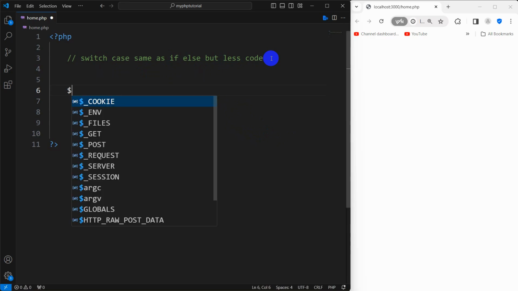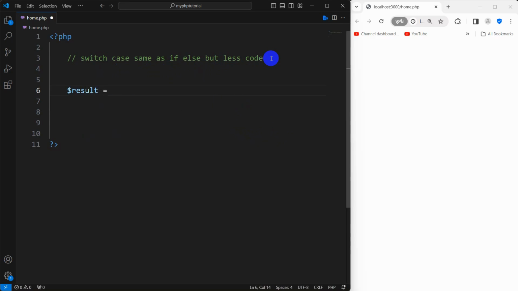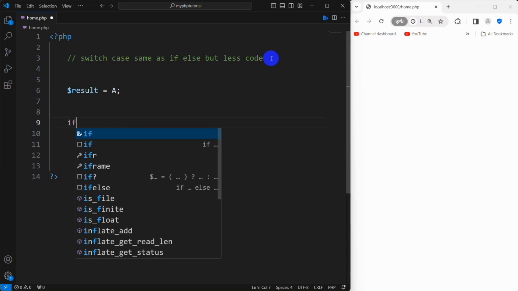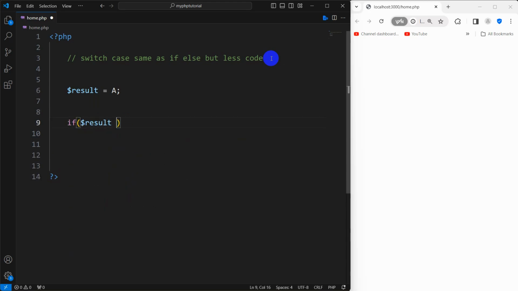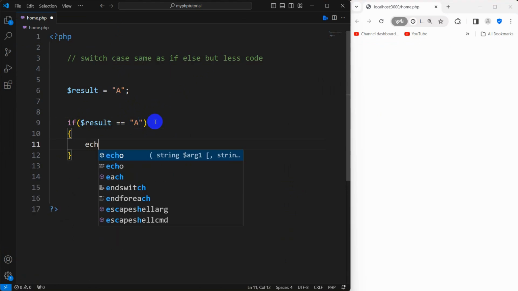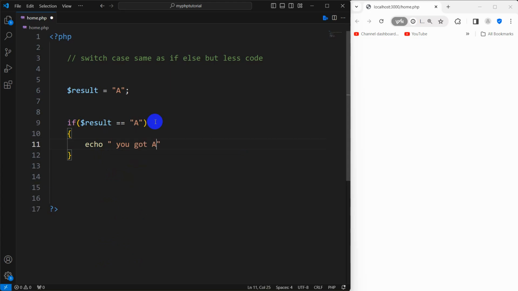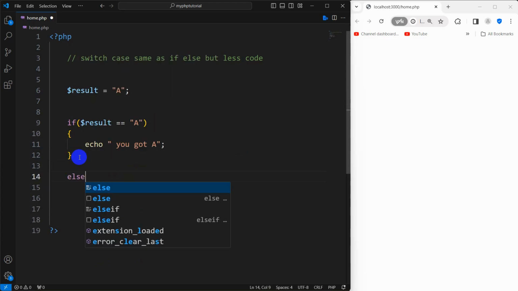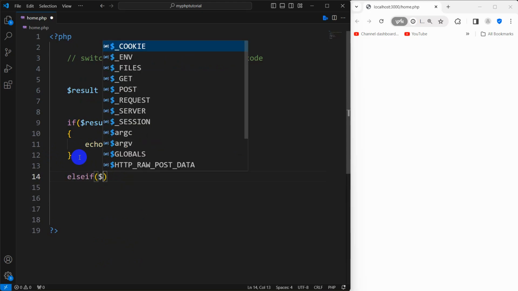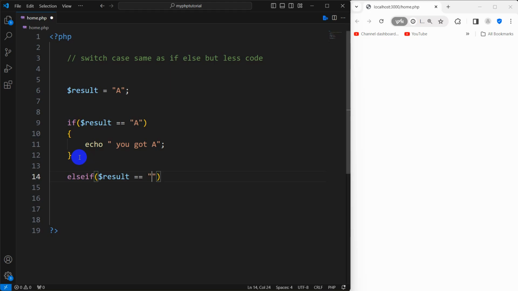So here, let me just declare a variable, let's say $result equal to, let's say, grade A. Then we are going to write an if condition: if $result equals A, capital A, and let's keep this inside double quotation marks. So if the result is A, we're going to say echo "you got A". Then we're going to give an else if condition: else if $result equals B, then we're going to say echo "you got B".